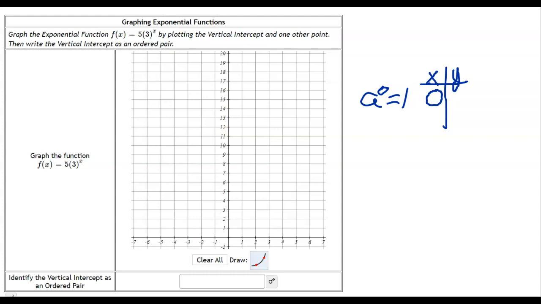But if a to the 0 is 1, then 5 times 3 to the 0 power is equivalent to 5 times 1, which is 5. And then, of course, another simple value to plug in here is just 1. That would be 5 times 3 to the first power. And any number to the first power is just that number itself. So that would be 5 times 3, which is just 15. So those are our two points.